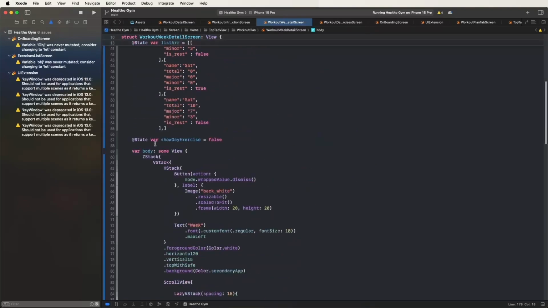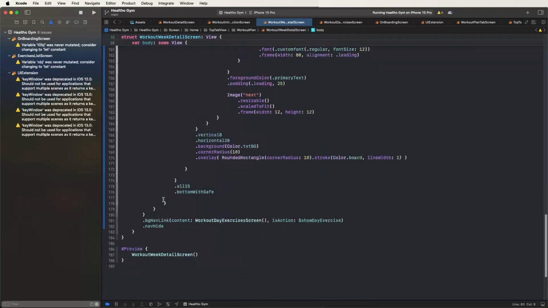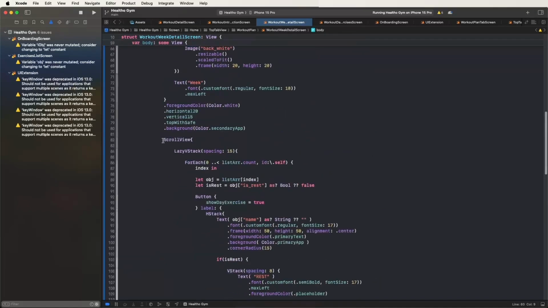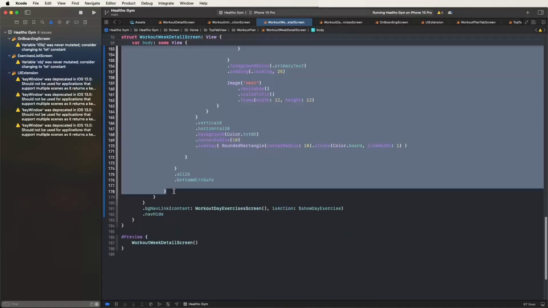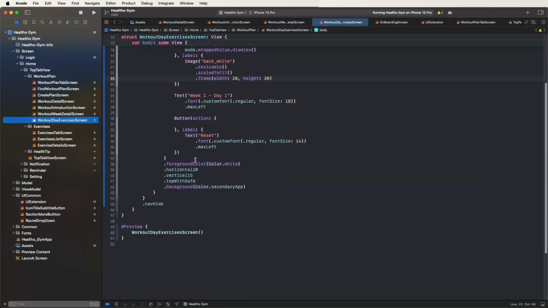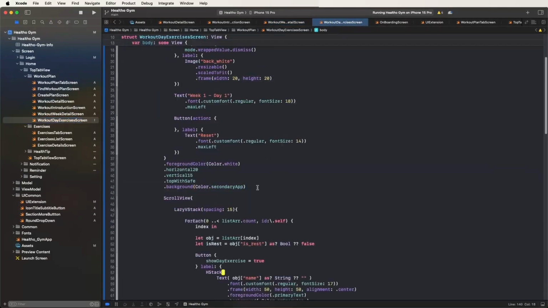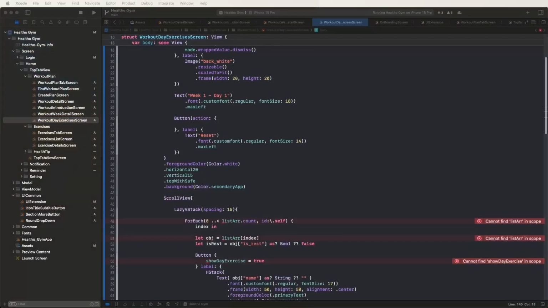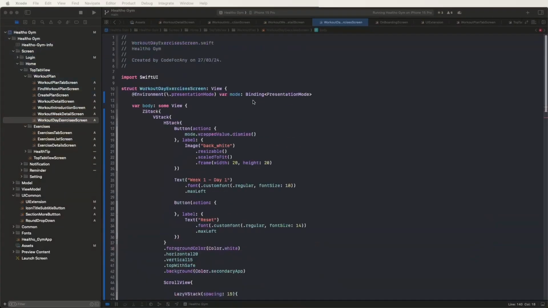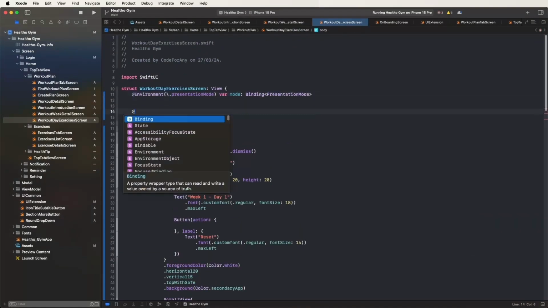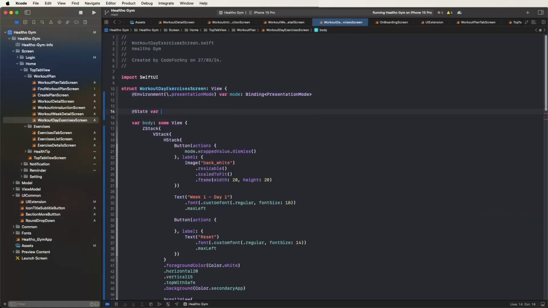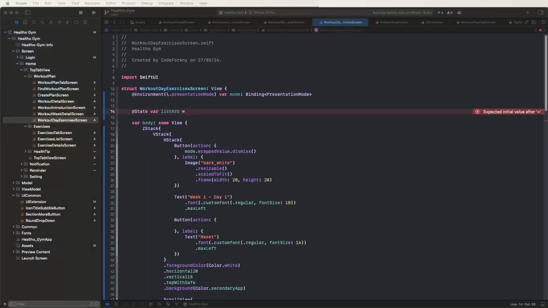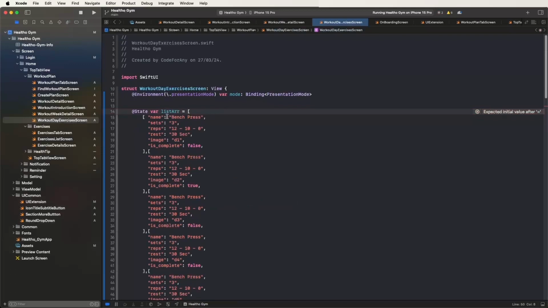Now copy this data, copy the scroll view, and we need to use it inside the day exercise and paste it here. These are the configurations we need here. And now we need to set the list array of the data, set a state variable list array. I have already prepared this array and will explain it here. Now copy it and paste it here.